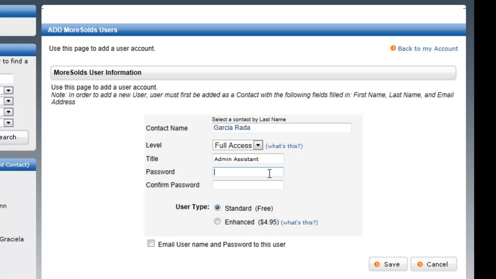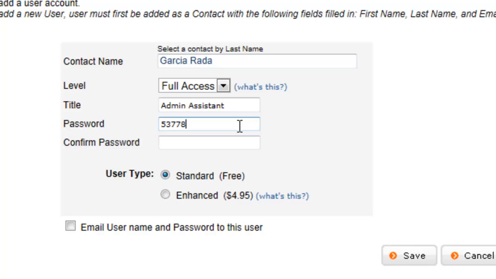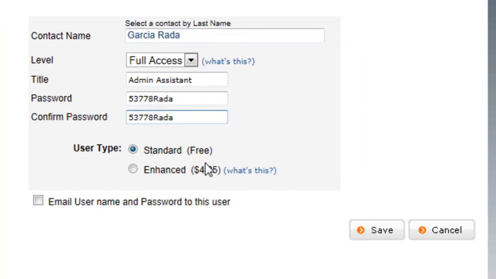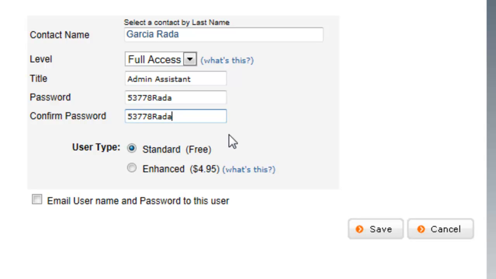Now I can give this person a password. And then I can confirm it. And user type is, are they standard or enhanced? Most of the time they're going to be standard.